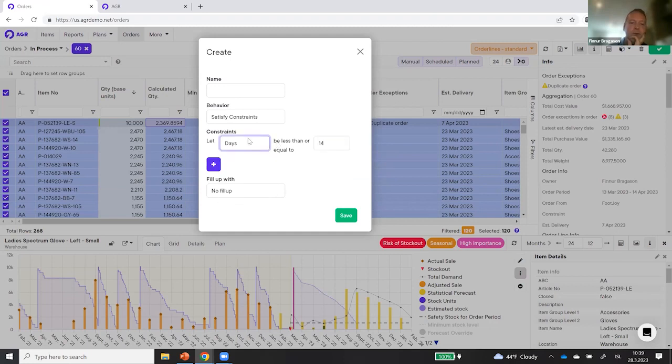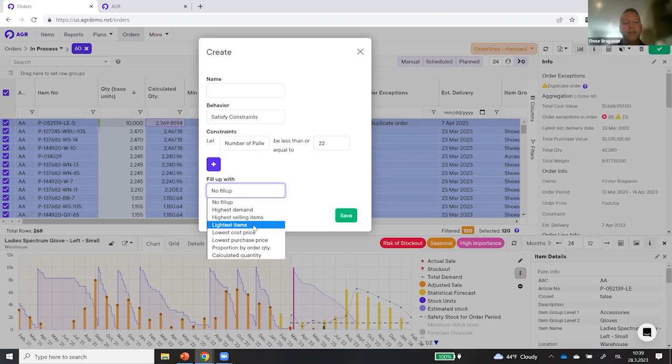We could also have a pallet constraint. So I could say that this order should be less or equal to 22 pallets. And then I want to fill up with my lightest items. So in this case, the system would optimize the order. It will change the order quantities according to the actual demand and make it fit into a 20-foot container.